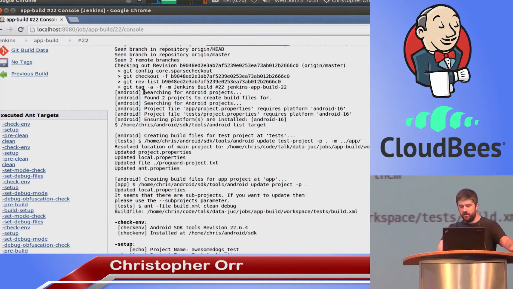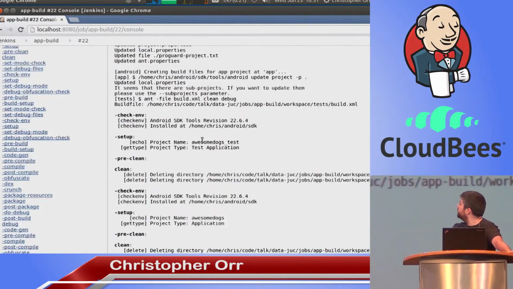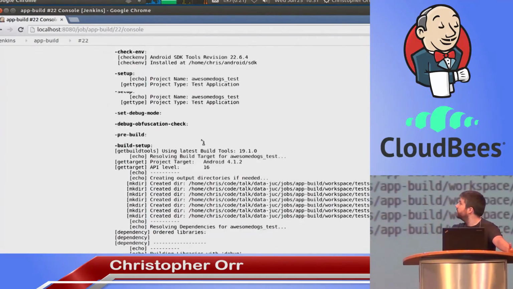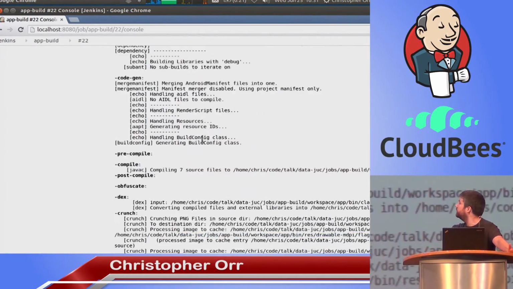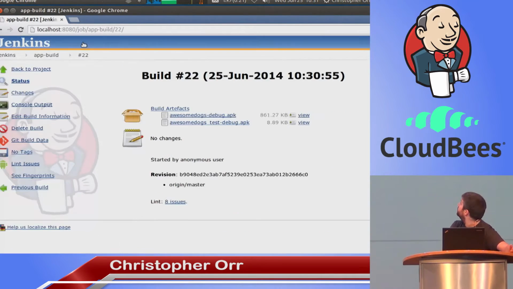So Jenkins will automate this for us. It will search through our workspace for any Android projects. It will say, okay, I found some. Do you need Android 16, which is Android 4.1? Create the build files, and then the rest is just normal Ant stuff until we get down to the bottom. Build successful. Then we run lint at the bottom and show the results.